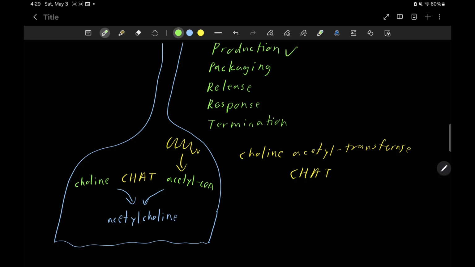But now that we've produced acetylcholine, we need to somehow store it and have it packaged inside your neuron. We don't want to just let it out right away. We want to keep it nice and safe until it can be released when it's really needed. So let's take a look at our next step of packaging.